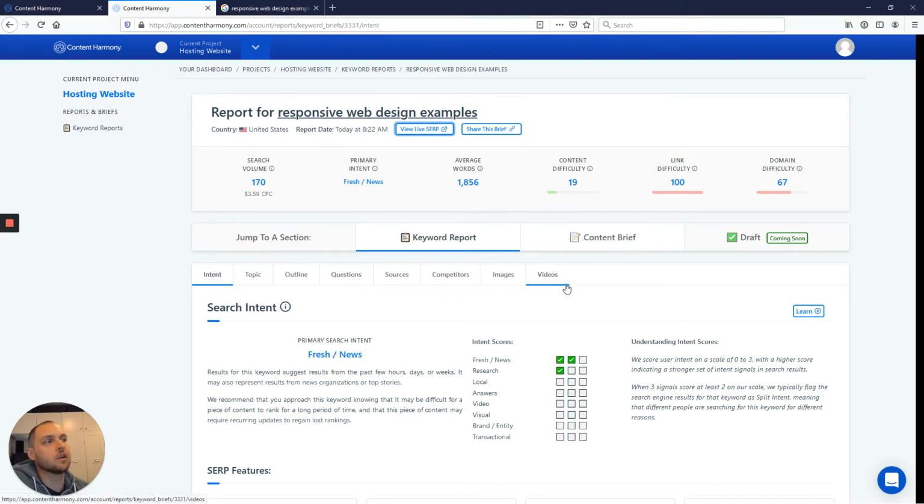But before you get to all of that, it's important to know what the search intent of a certain query is so that you don't accidentally produce the wrong content. So that's why we start you out here in the search intent tab. Now, Content Harmony has put together kind of the industry's only keyword search intent classification system that focuses on breaking down intent beyond the traditional informational, navigational, transactional types of framework.